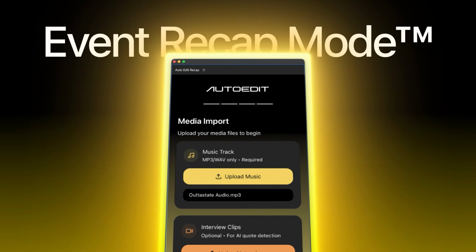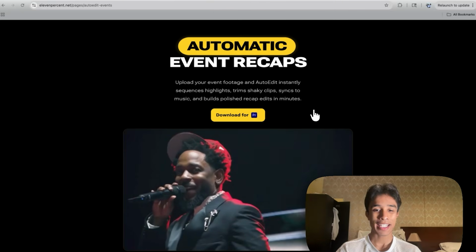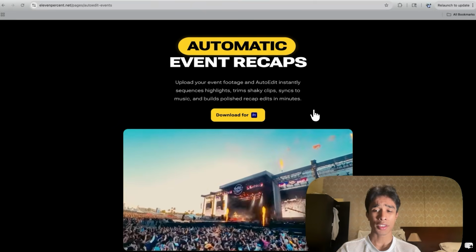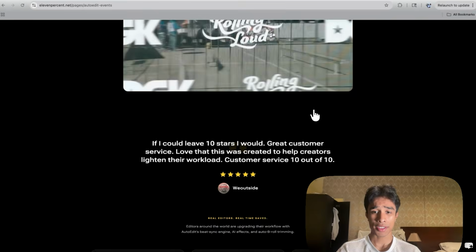Now this one is an AI plugin specifically for editing event recap videos. It works great for concert recaps like festivals, conventions, and stuff like that.